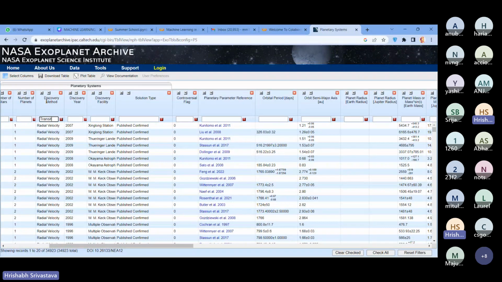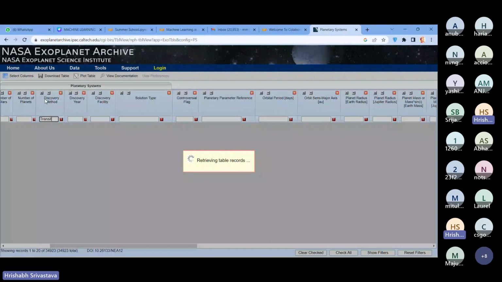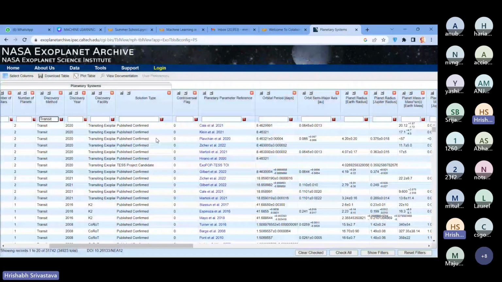And then I can type transit, and it is retrieving the records. So these are just the transit planets that we have found. Something interesting that you will notice is that all the transit planets' discovery year is very recent, 2020, 2021, and some are 2008 as well, but most of them are very recent. But in the radial velocity method, the planets were found much earlier.